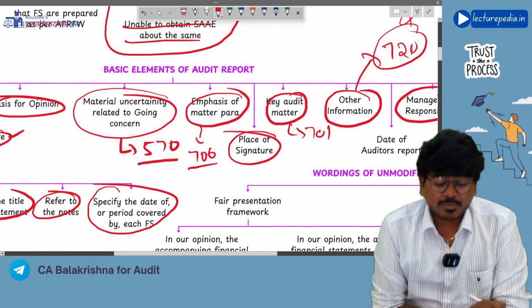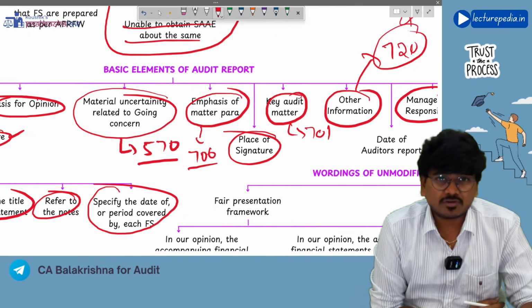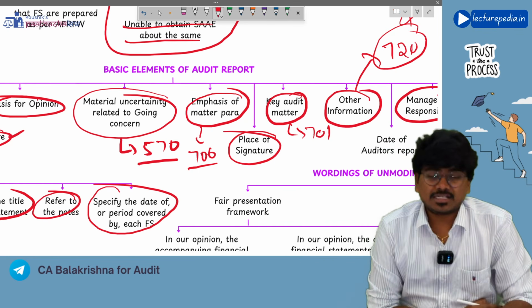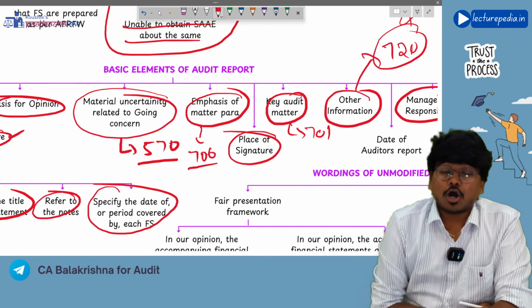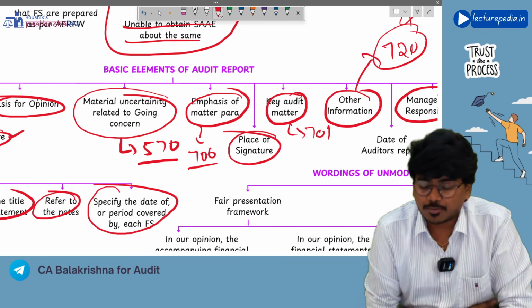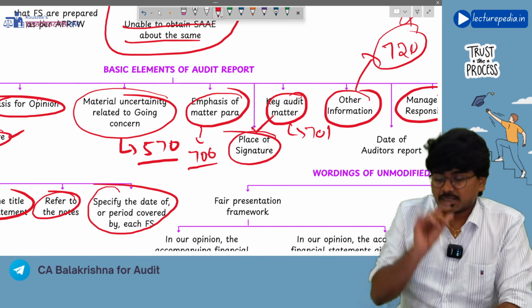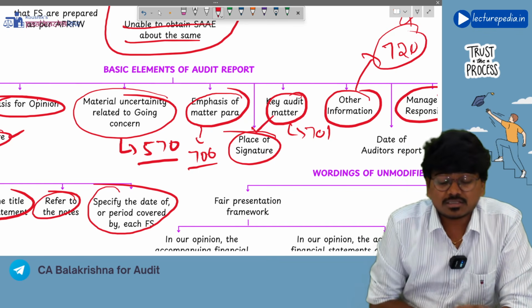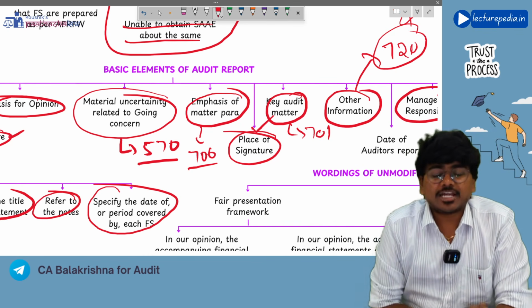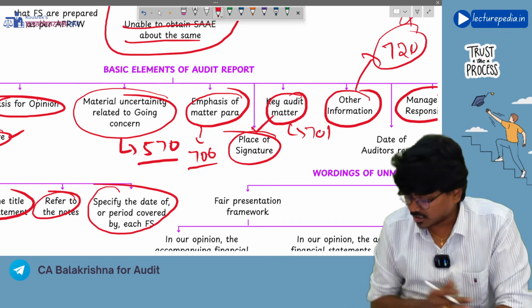Next, you have the place of the signature. Now, what should be the place of the signature? Whether it should be the head office of the company, or the head office of the auditor's firm, or the place where the auditor is actually signing the audit report. Here in the audit report, the place of signature that you will mention is the place where you are actually signing the audit report, irrespective of the head office of the client or the head office of the auditor's firm.